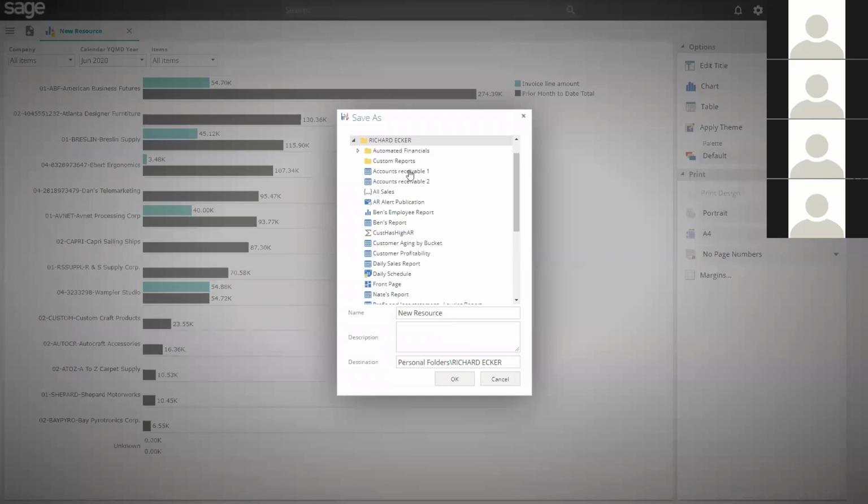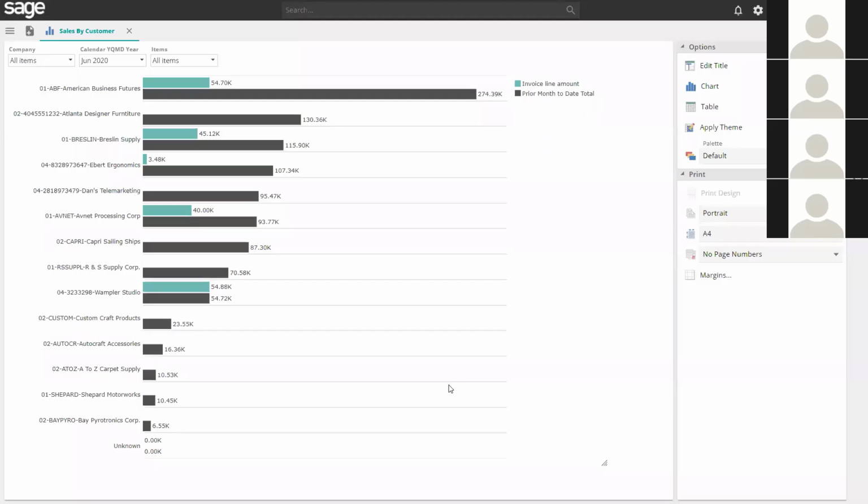And I'm going to call this, what do I want to call this? We'll just call it sales customer. Hit OK. And so now that has been published. So now that means anyone that has rights to sales data in that folder would be able to access this report, and they would have this view.